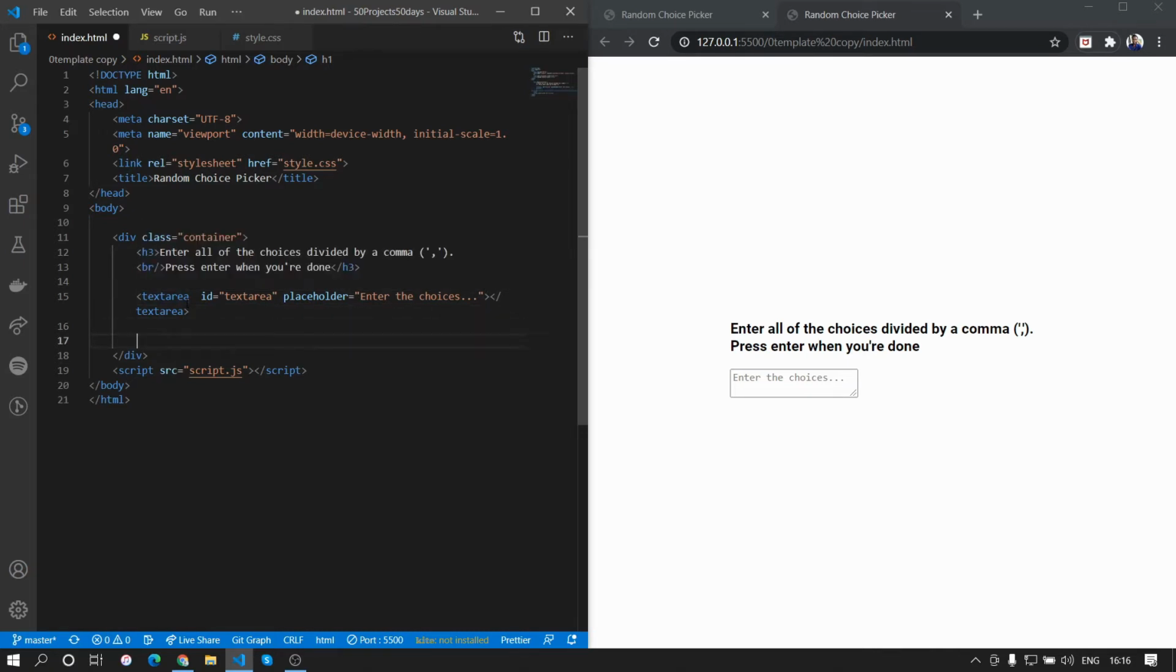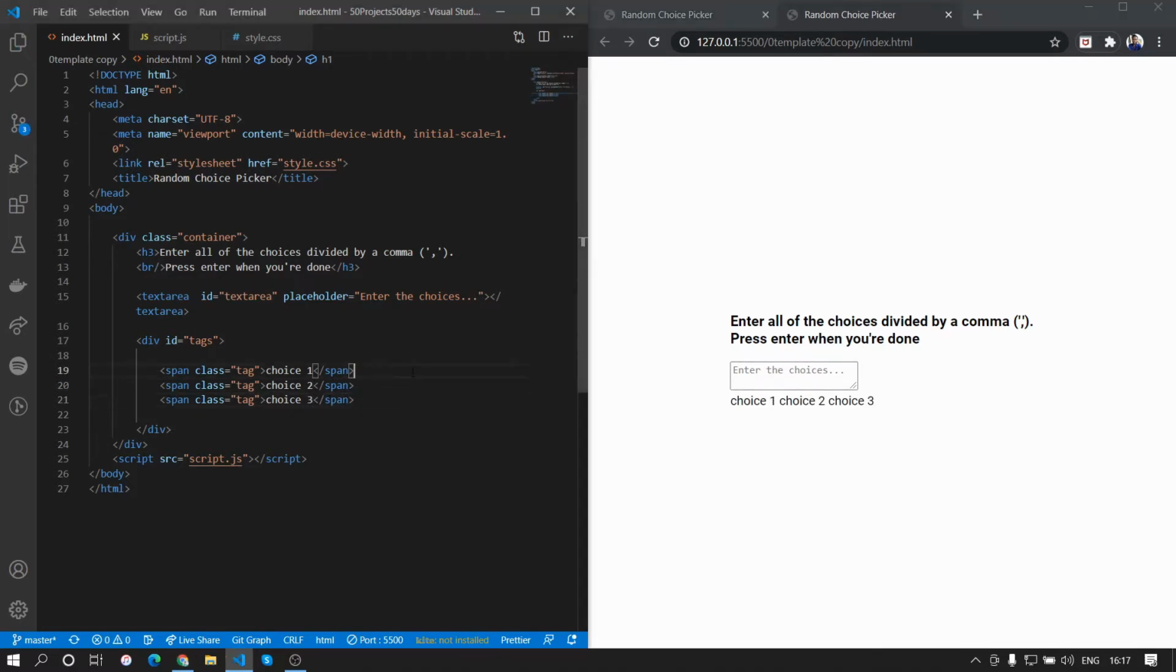We'll also need a div with the ID of tags for all the tags that we are loading below, and in the tags there will be a span with class tag. So these tags will be dynamically added in the JavaScript. So we are creating this now for styling purposes. So we'll copy this and paste it multiple times so that we have something to work with here. Choice 2 and choice 3. So all those choices have been added here. So that's all we need in the HTML.